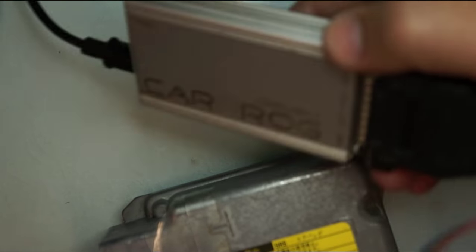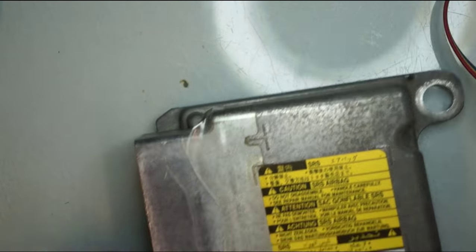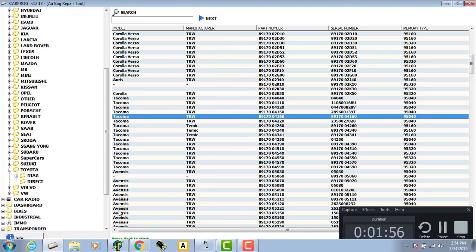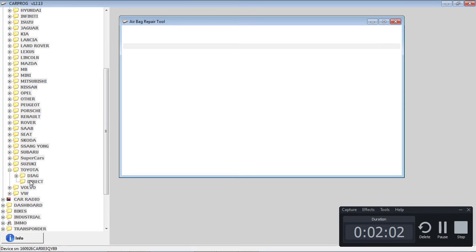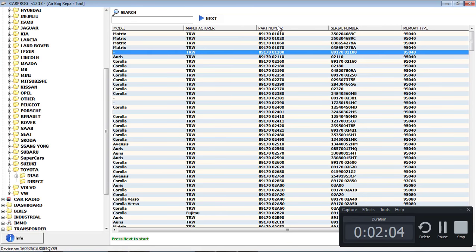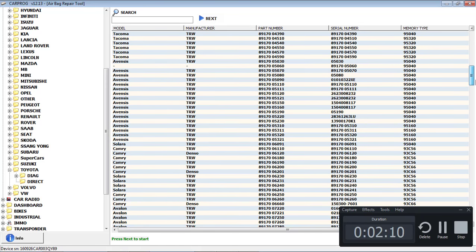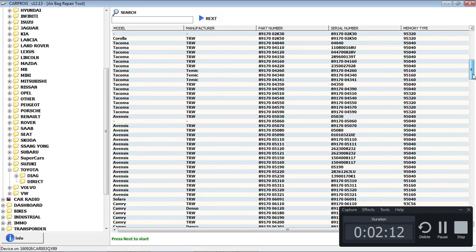I'm using CarPro as a programmer. I'll go to my CarPro. I will click Toyota Direct. I'll click part number, that way it lines up, and look for 04180. And we don't have 04180, but we do have 04160. That also came out of the file for Tacoma, TRW manufacturer, and this is the chip number it has inside.